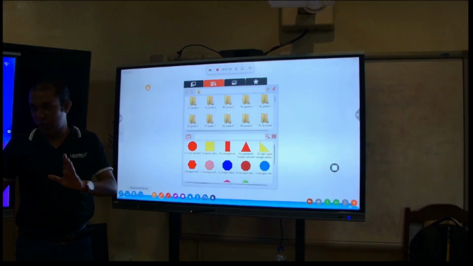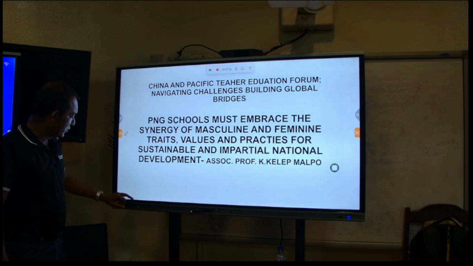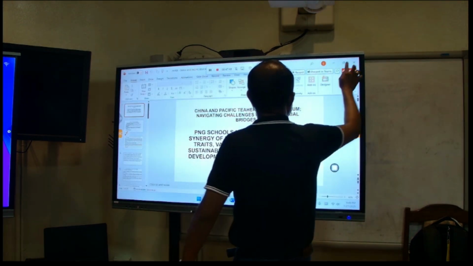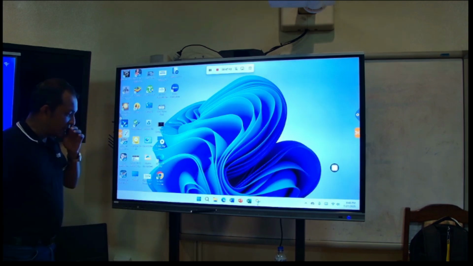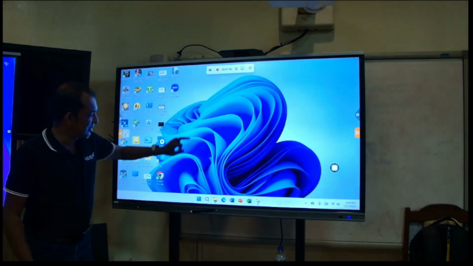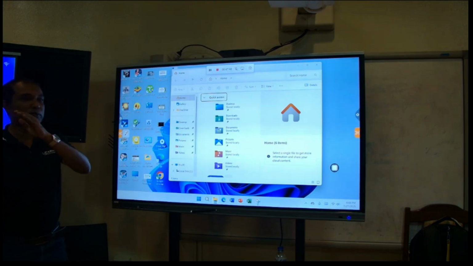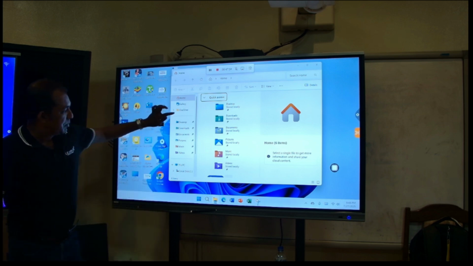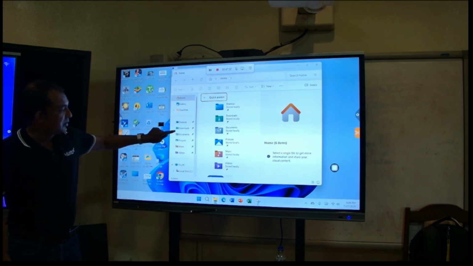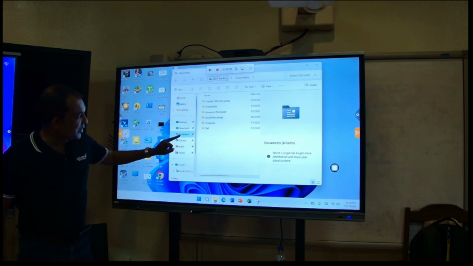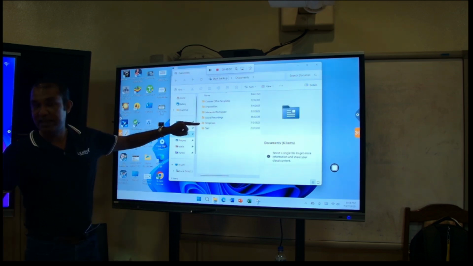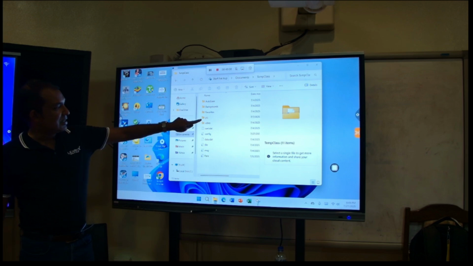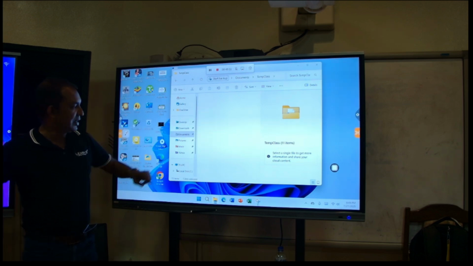There is a path I will show you. What you have to do first is, this is the path. If you can write down the path, it will be easy for you. Right. The path is to store your raw material. Where to store your raw material, this is the path. Path is documents. Inside documents, there is a folder called temp class. Temp class means temporary class. Inside temp class, there is a folder called pick.